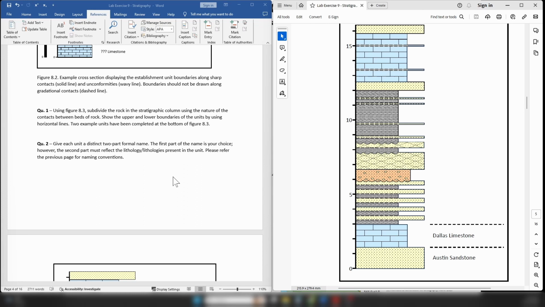Just split up the stratigraphic column based on the contacts, and then please assign each of the units that you come up with a distinct name. Please do not use the same name again. So for instance, this is the Austin sandstone here, and then let's say this sandstone here is defined by you as another unit. Do not call both of these units the Austin sandstone. You can only use the name once. So this one instead might be something like the Odessa sandstone, for instance. So please don't make that mistake.